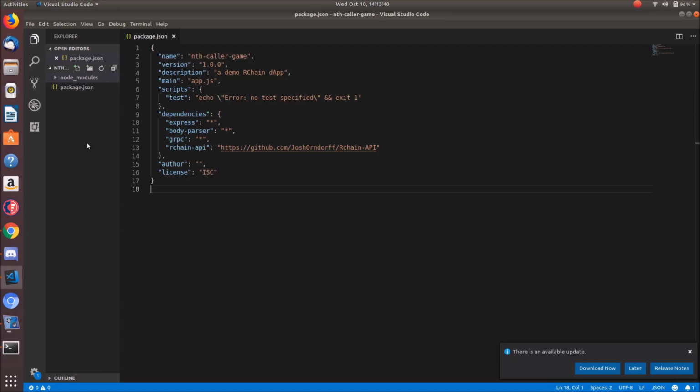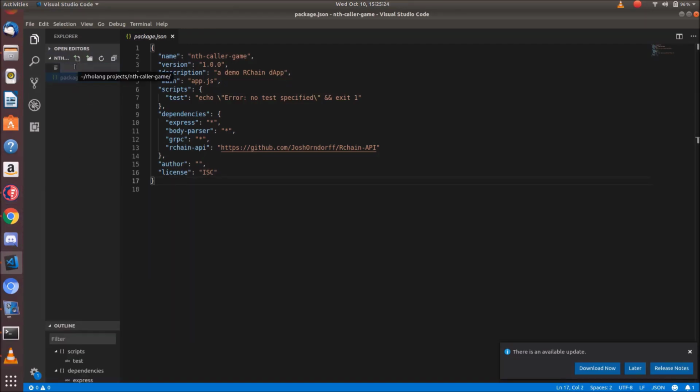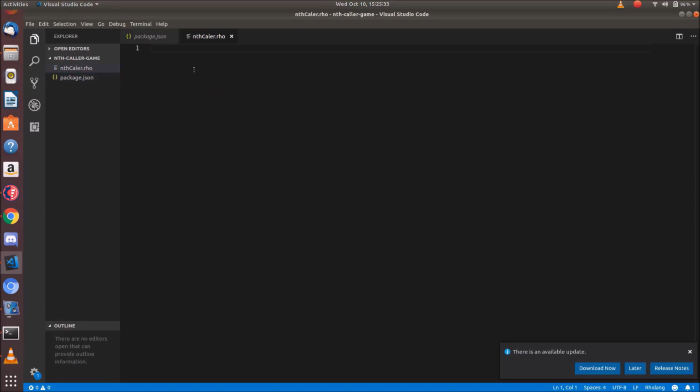What I'm going to do now is to create an nth color.rho file for our Rholang contract. Oops, I spelled that wrongly. That should be nth, a double L.